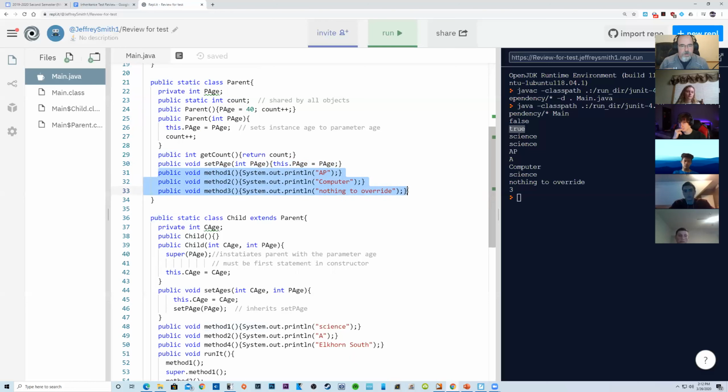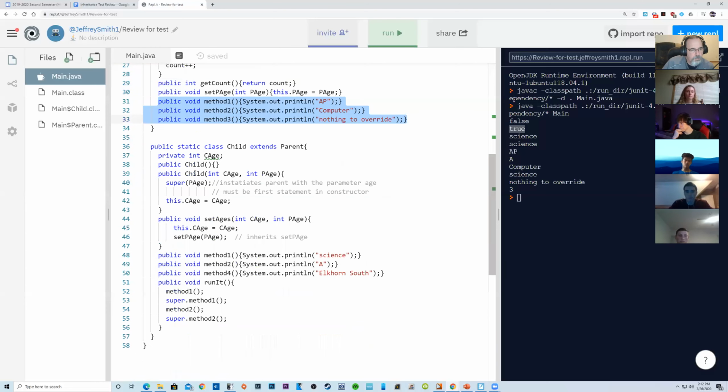Very simple methods, all they're doing is printing out. I didn't want to make the methods complicated. The child class has 1 instance variable, it's the child's age. Has a constructor with no parameters and then a constructor with 2 parameters.